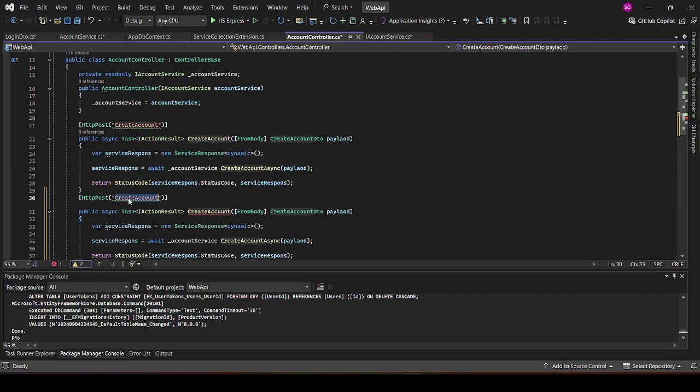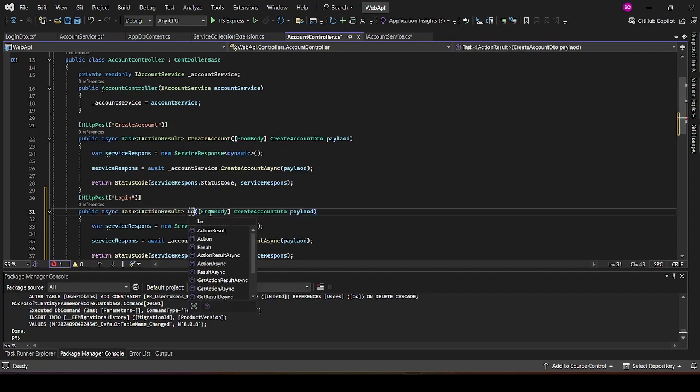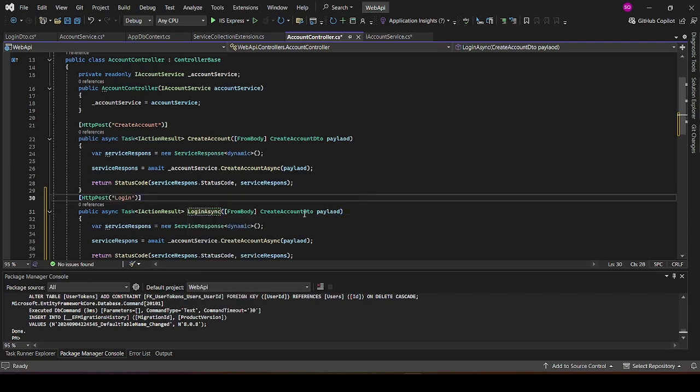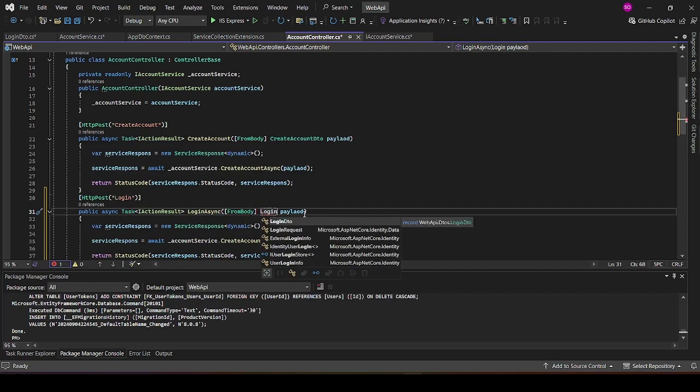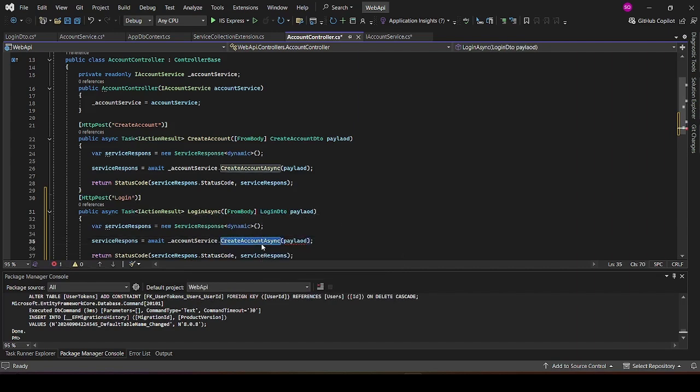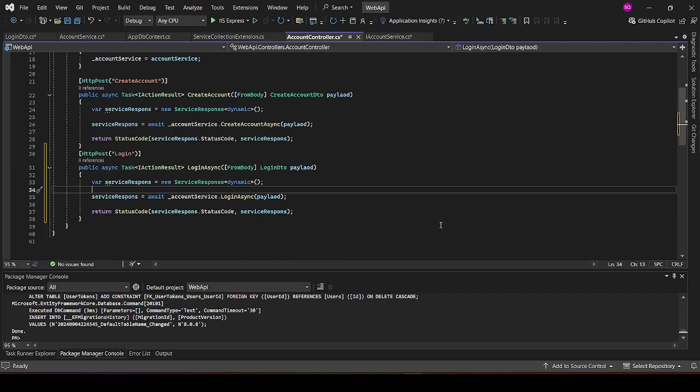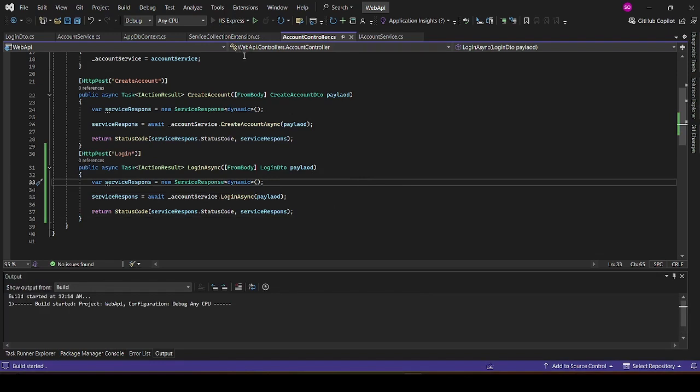Copy this and then change this to login, change the method to login, and change this to LoginAsync. Then change this to LoginDto, and call the login method itself, then LoginAsync. All right, so I think we are done. So let's test it. Launch it.